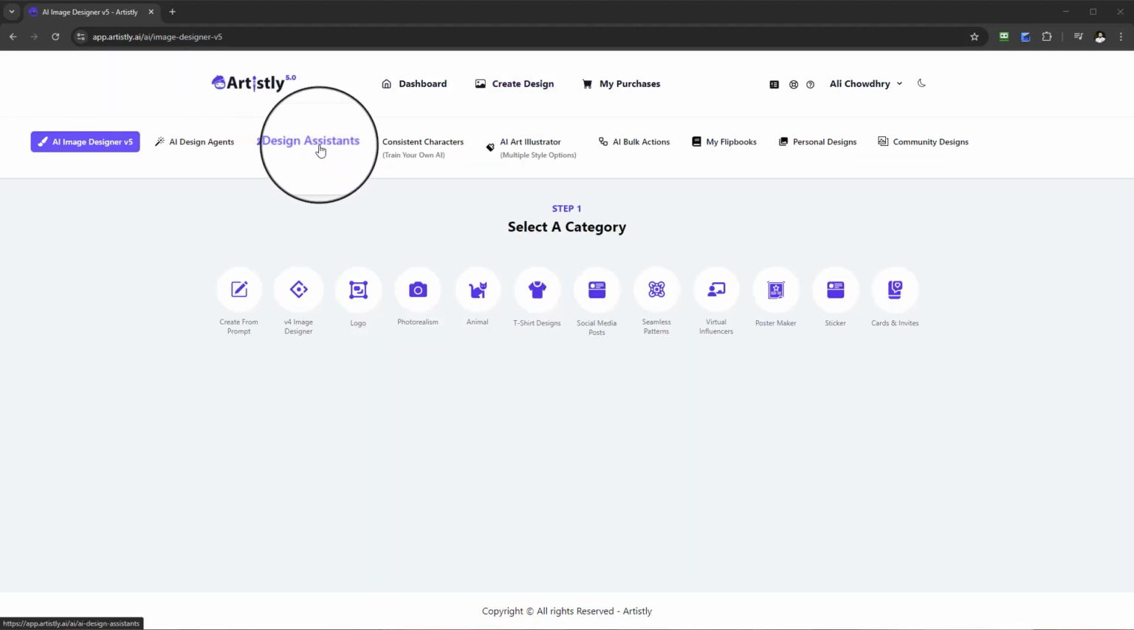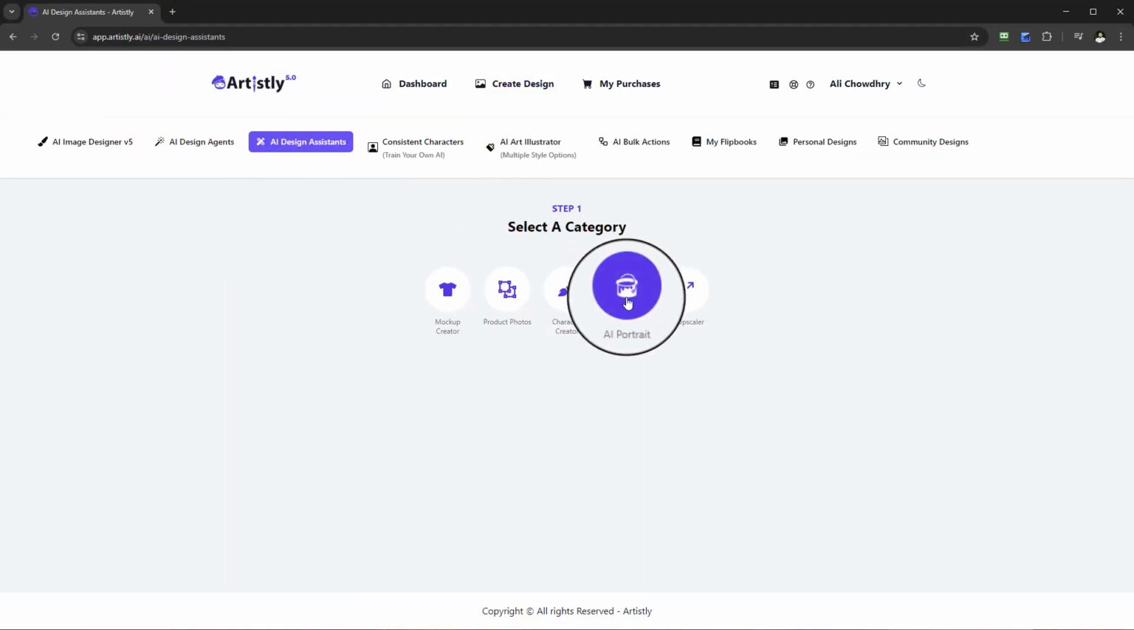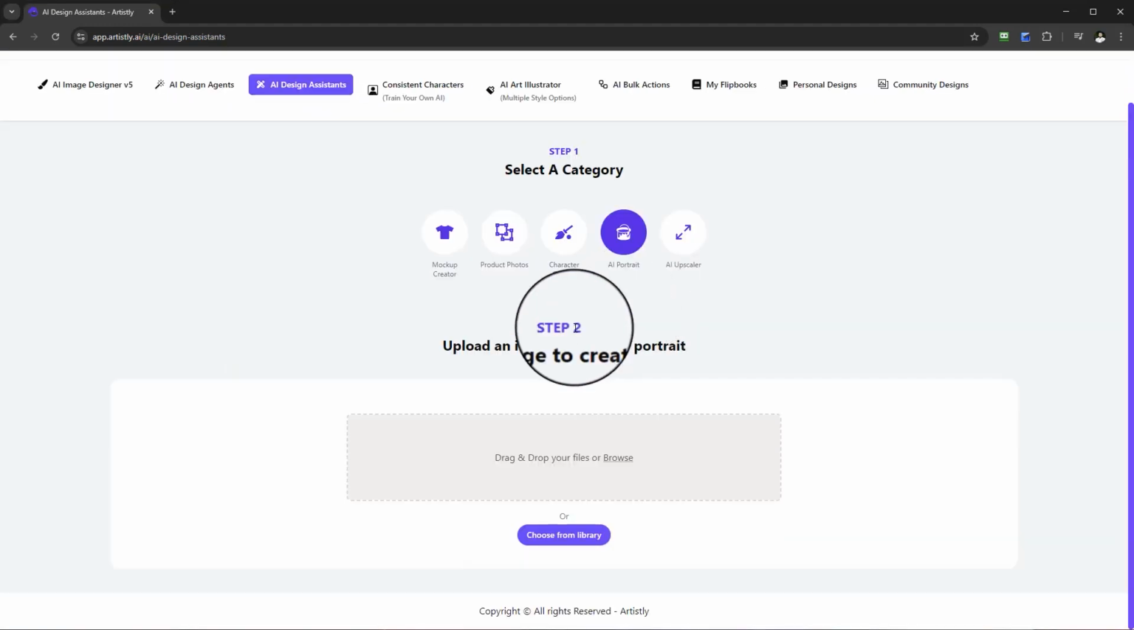With just a few keywords, you can create unlimited stunning visuals, edit images seamlessly, and bring your creative ideas to life, all with Artistly AI.